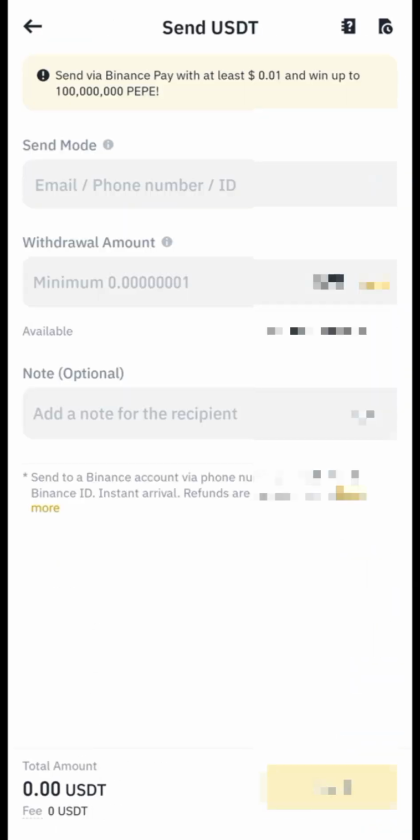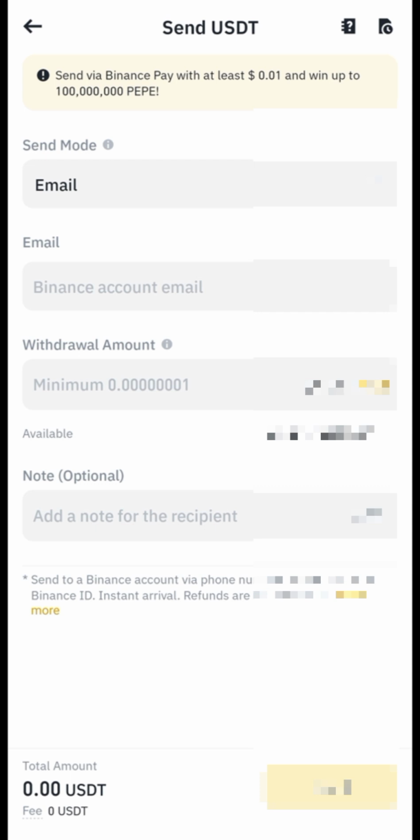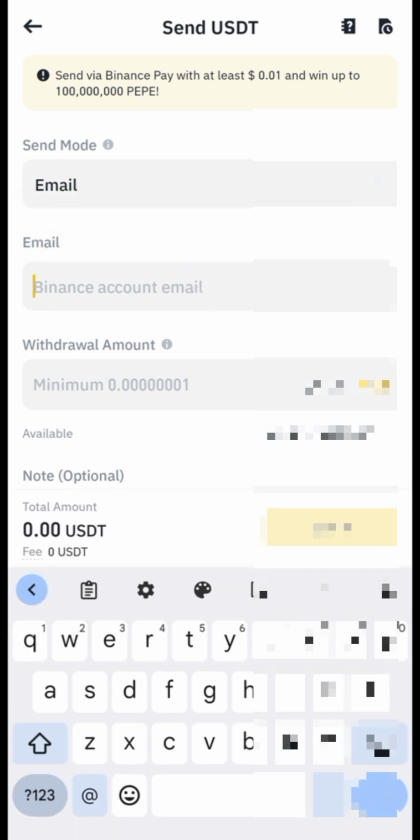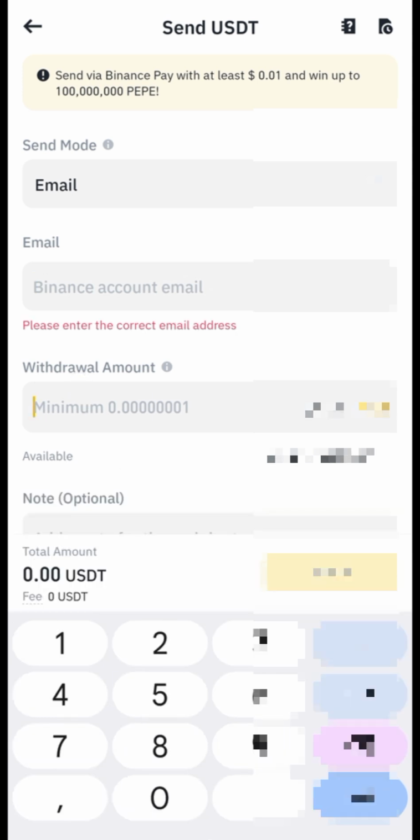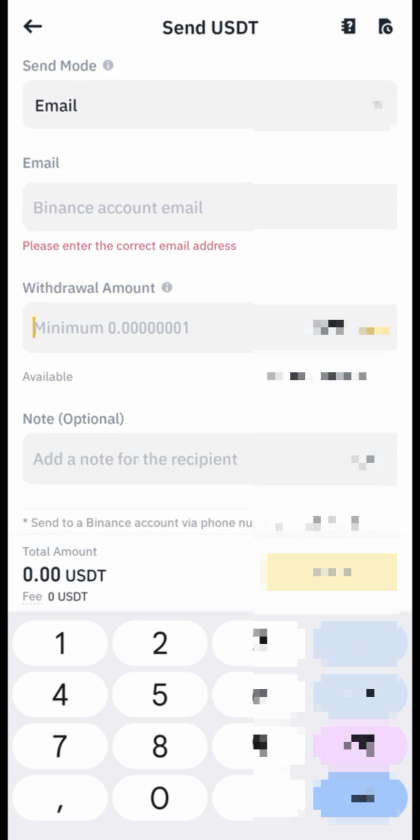All right, so you just click on it. When you click on it, you're going to select which of them that you want to paste. In this case, let's say we're using email. So you click on email, then you drop the person's email. Once you're done with that, you now put the amount of USDT that you want to be sending. Let's say we want to send 10 USDT.